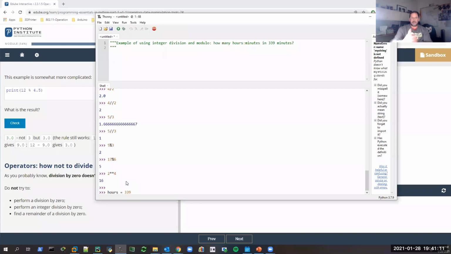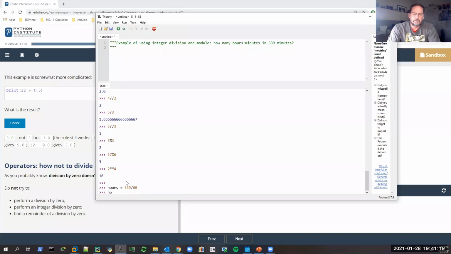Divide by 60. Right, there's 60 minutes an hour, so you divide by 60. Now, if I use integer division, I end up with a floating point number. And that's not what I want, because I want to express it in hours, minutes. And no one really expresses hours as a floating point number. So instead, I would use integer division to lop off the part after the decimal point. So now hours is just going to equal 5, right?